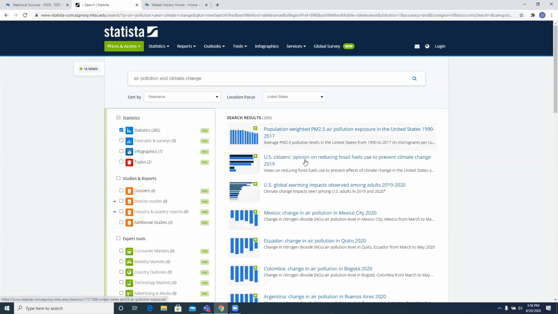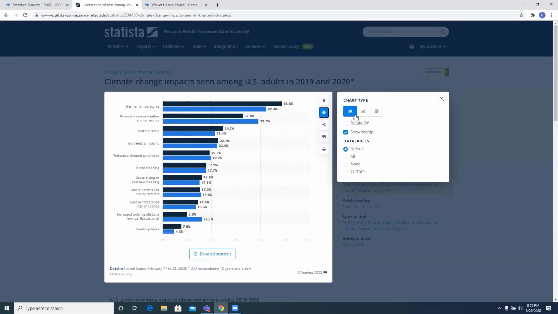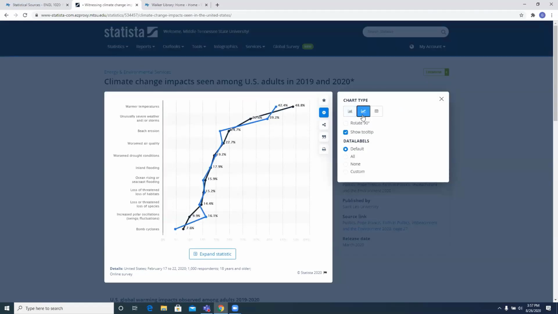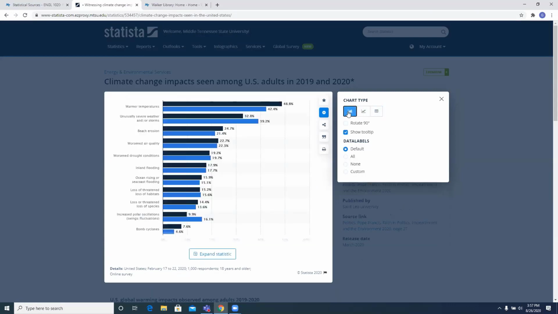All right, let's choose one of these here to look at. This one looks like a good one. U.S. global warming impacts observed among adults, 2019 to 2020. Okay, so here is our chart. These are some important tools right here. If you click on this, you can change the way it's going to present the chart. You have a choice. Maybe you want to see it like that. Maybe you prefer it this way. A couple different ways you can view it, which is a nice handy tool.